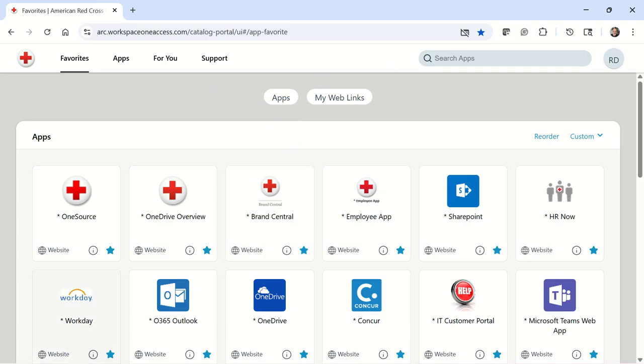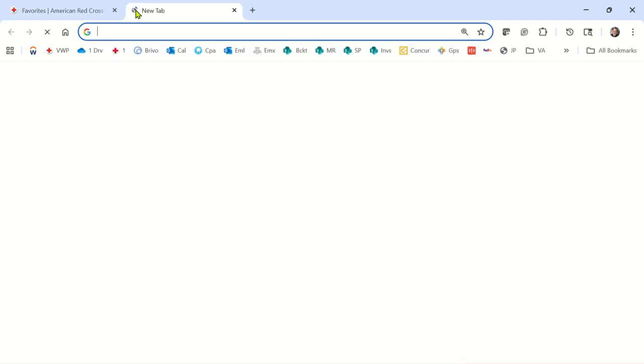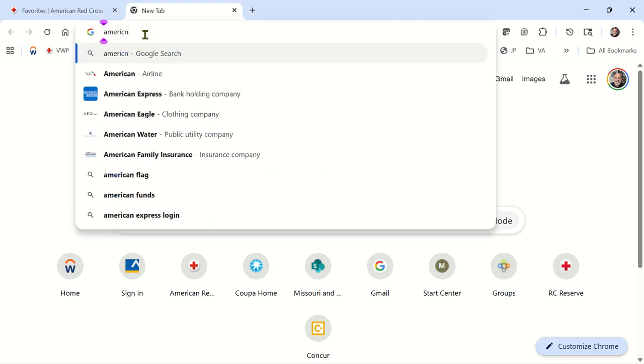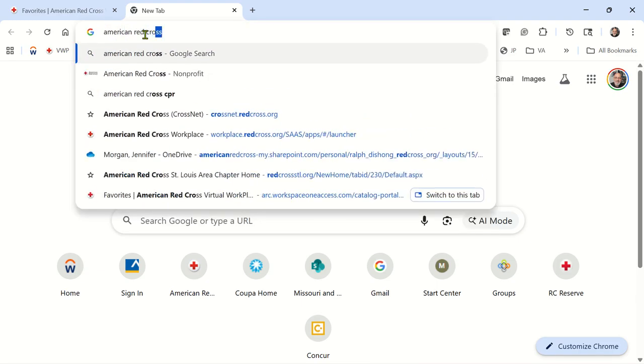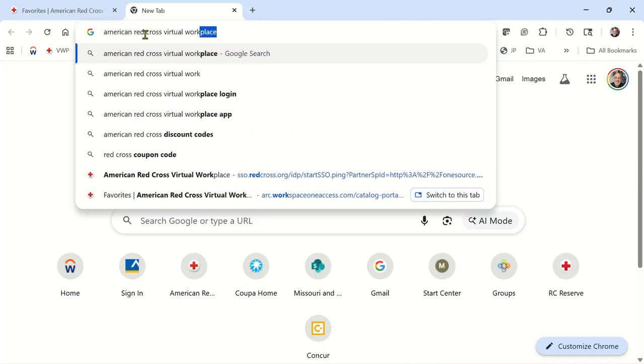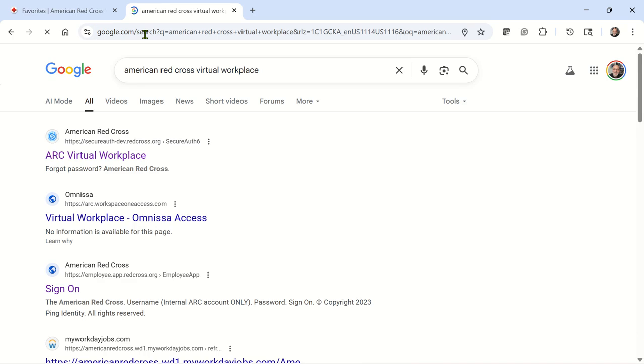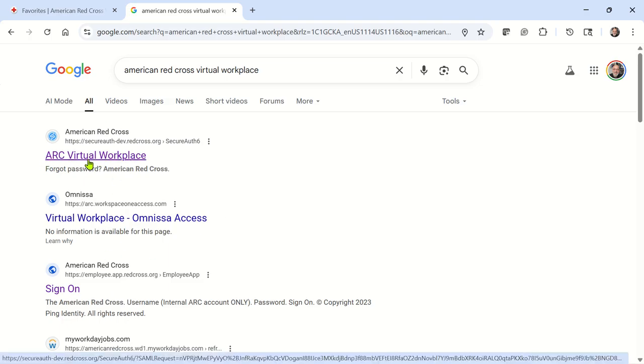So basically, just go to your browser, any browser you have available to you, Google, Chrome, whatever you got, and just type in American Red Cross Virtual Workplace. It doesn't necessarily have to be those exact words, because it's going to pull up several options. What you're looking for, you'll see quite a few on here, is that word secure. It typically comes up, in my experience, on one of the first ones, ARC Virtual Workplace. When you see that word secure, that lets you know that what you're looking at is a good place to go.